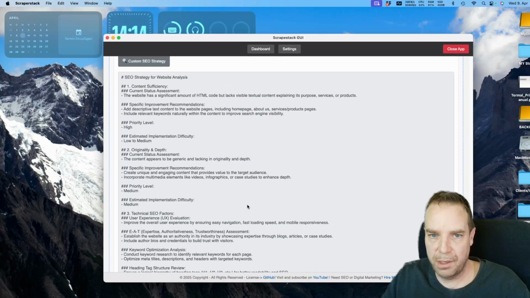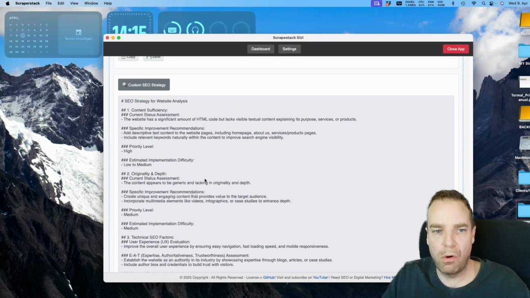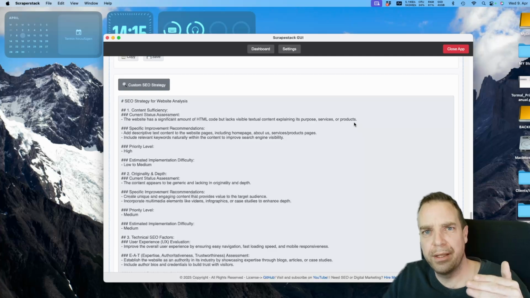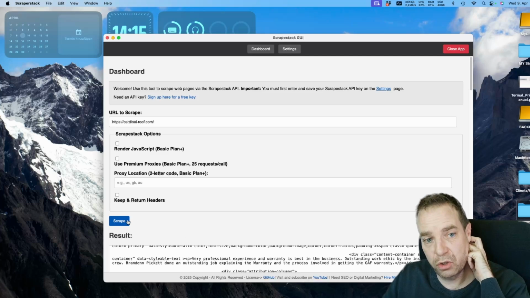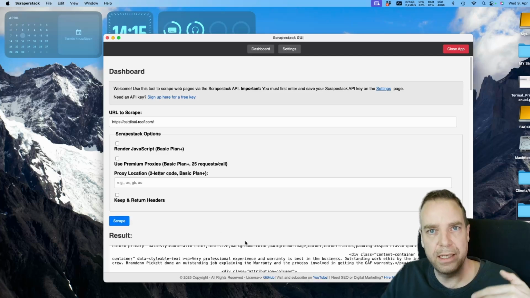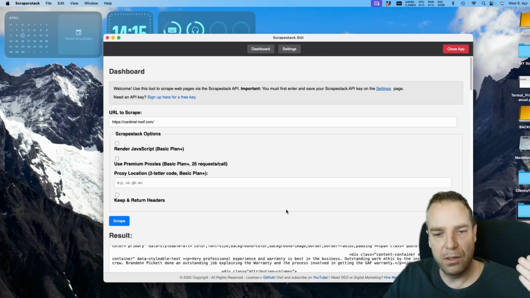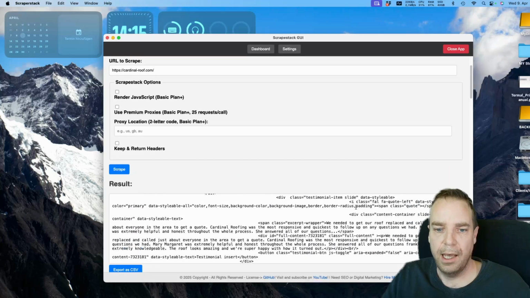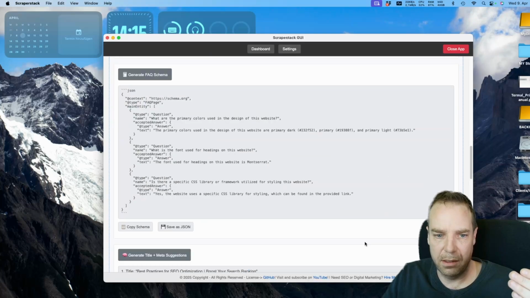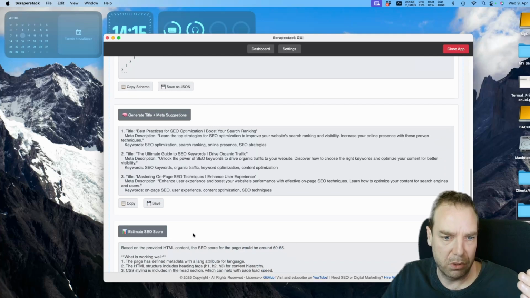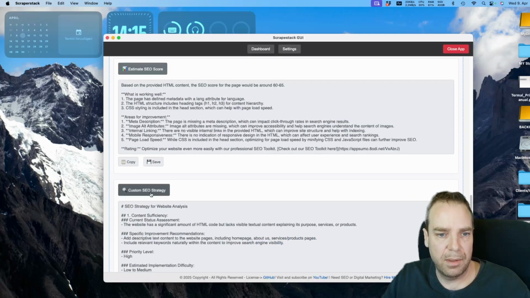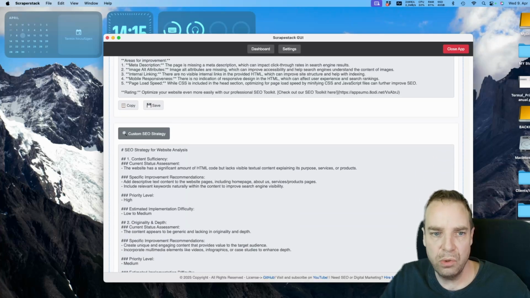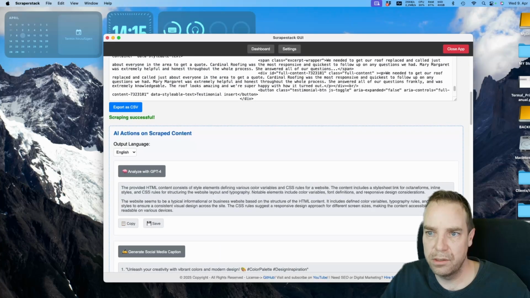So then you have something to work with, and when you have done all the process, then you can rescrape your website. You simply go here on top and then you click on scrape again. Then your website will get scraped again, and then you can see the results here, and then you can do this again. Click on generate the SEO score again, or generate a custom SEO strategy, and then the tool will generate the new SEO strategy for you, and so on and so forth.